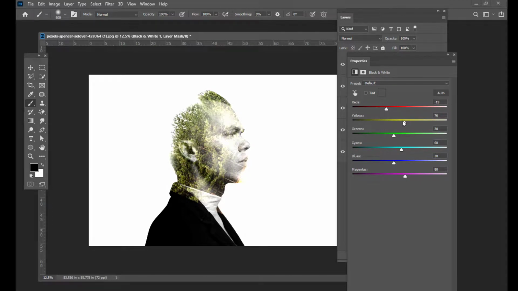So we can adjust the greens, yellows, and we can make sure that the trees are just coming out of this person's face. So something like this. So we can adjust these values.